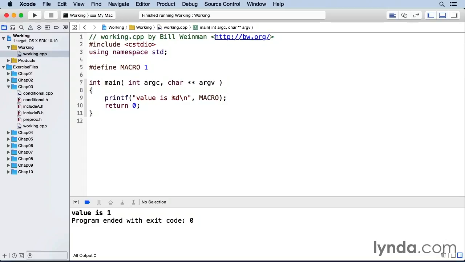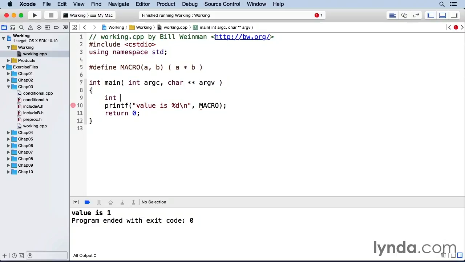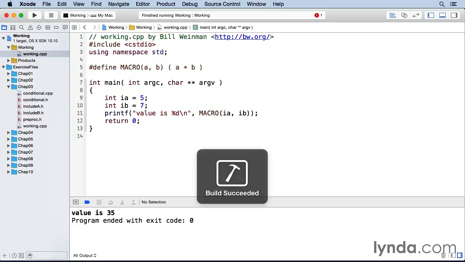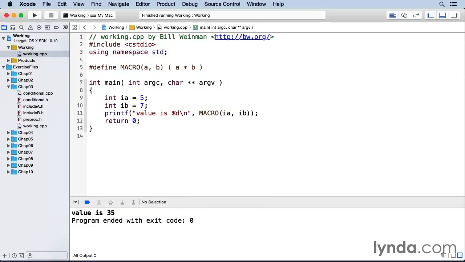But macros are actually quite a bit more powerful than this. You can give them parameters. So I can say a comma b like that in the macro definition, and then in the expansion, I can say a times b. And declare a couple of variables here, ia equals 5, ib equals 7. And then I can come over here and I can say macro ia comma ib. And when I build and run, you see we get the product of 5 and 7, which is 35.